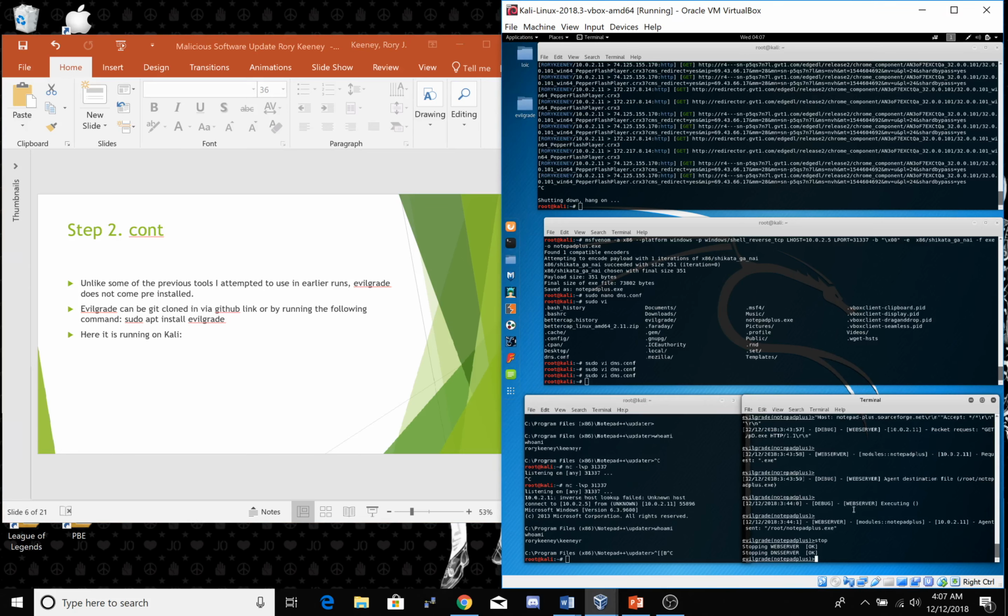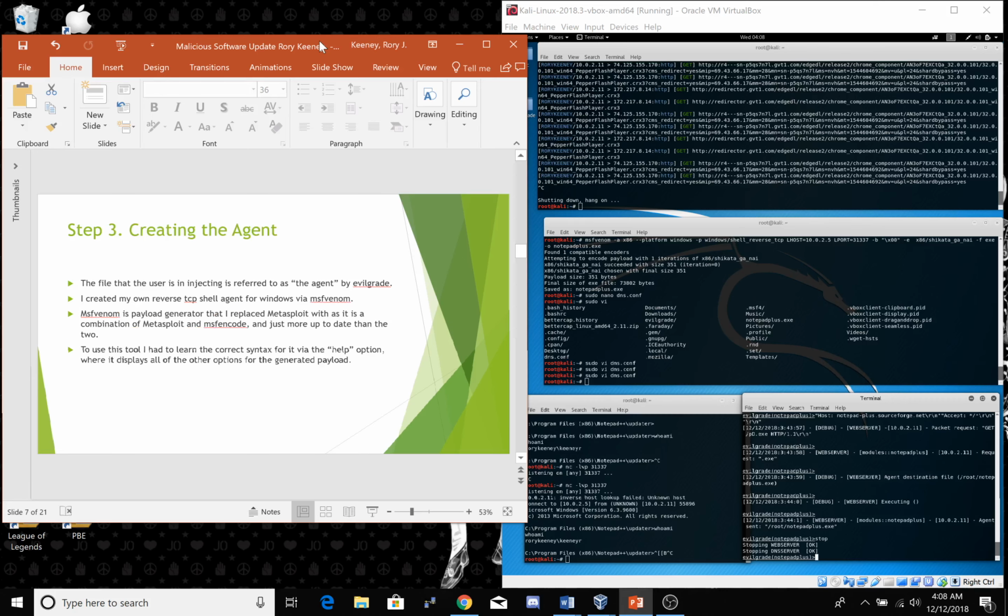I have it down on the right. So creating the agent, which I do in the middle here, is done with the MSFvenom command, where I create my own reverse TCP shell for Windows. A little background on MSFvenom: I intended to use Metasploit to create my payload, but ended up going with MSFvenom, which I learned about in a little bit of research, because it is a combination of Metasploit and msfencode, so it's just a bit of a better version than the two of them.